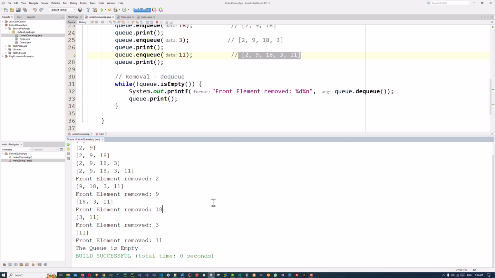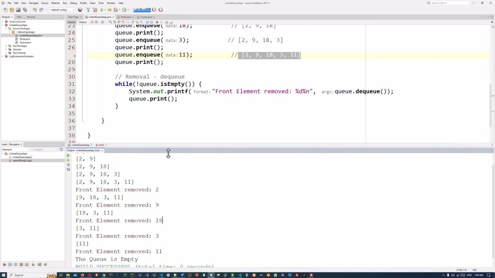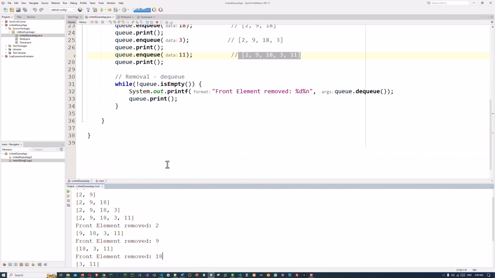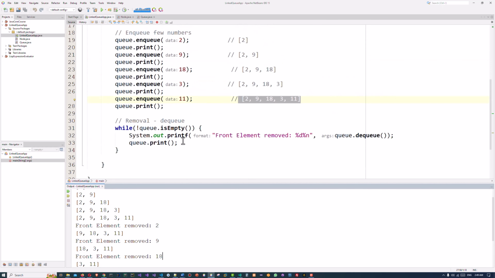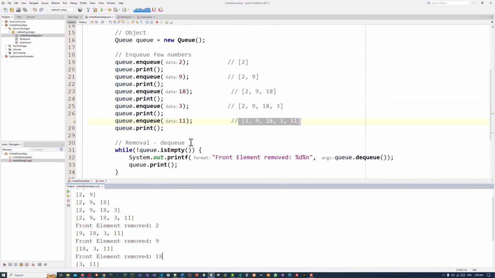Thank you guys. This is the whole implementation of a simple singly linked list based queue that you can extend to be used in any data driven or event driven applications.